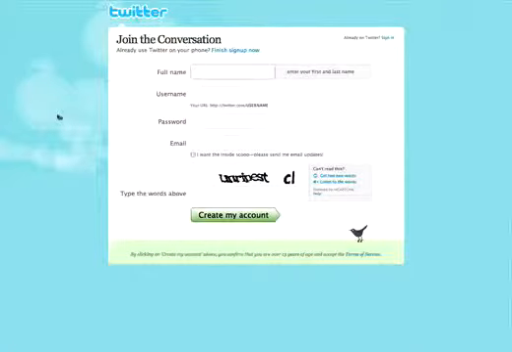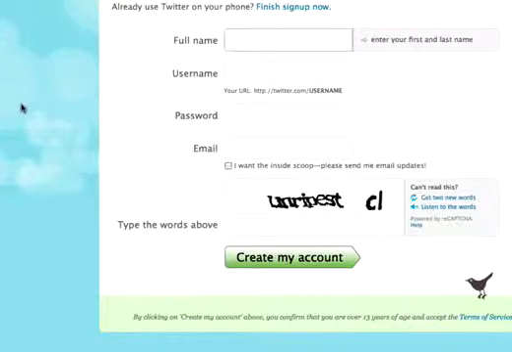Okay, so here we are on the Twitter sign up page, and they're asking you for your full name, your username and your password. Now, your full name is going to end up showing up next to your profile, and your username can be either you or your company. If you have a very common name like Jim Smith, you're going to have to figure out some creative use of your name.